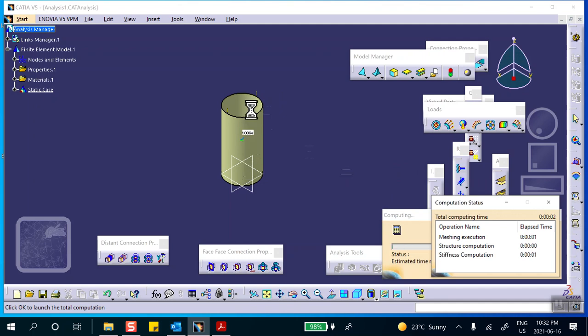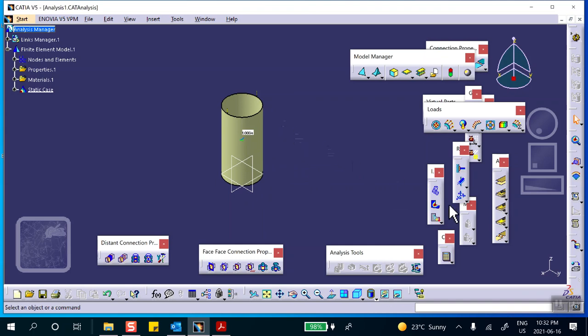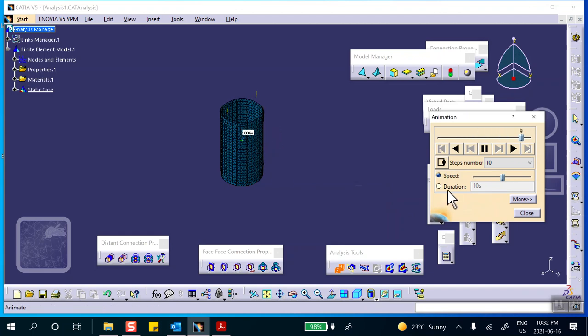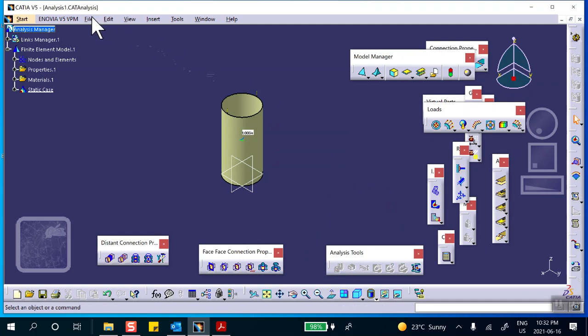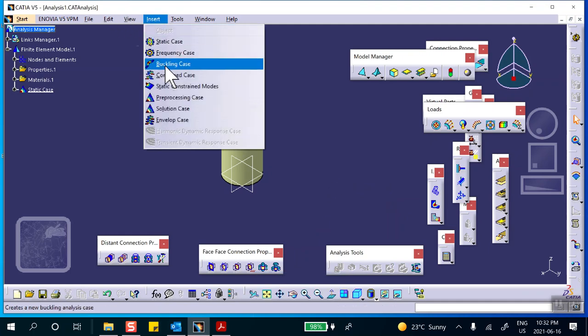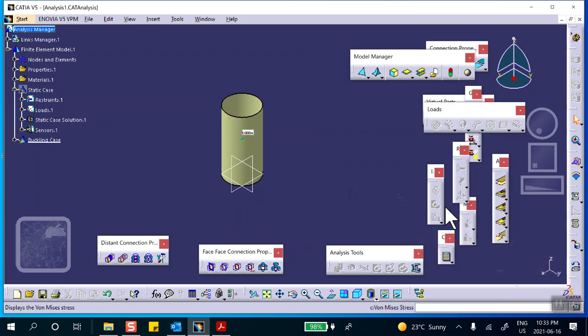Nothing fancy is going to happen. This is just going to go down. Obviously, this is going to compress, because this is not the buckling problem yet. All it is, you see, is a compression problem. Let's deactivate this. Now you say insert buckling case. It's going to ask you where is that reference static solution that you ran. You expand the static case, you select it, and it's going to put it in there. You say OK, and done. And then run it.